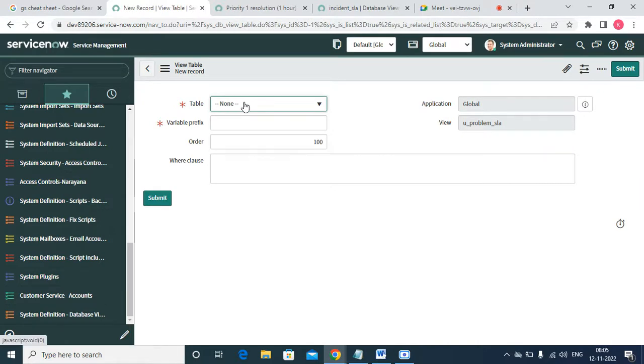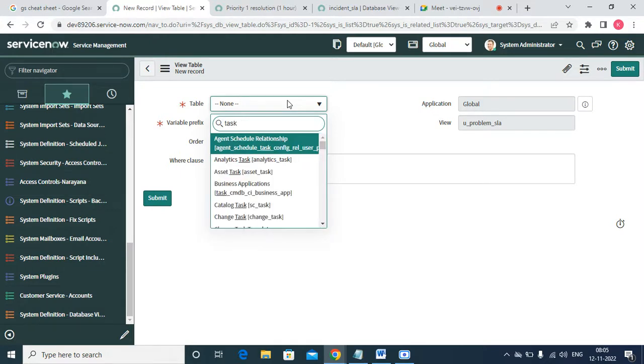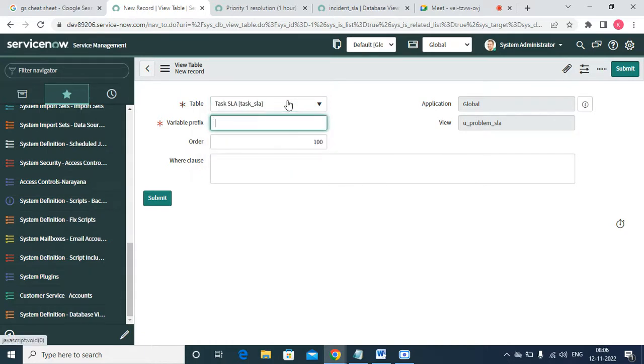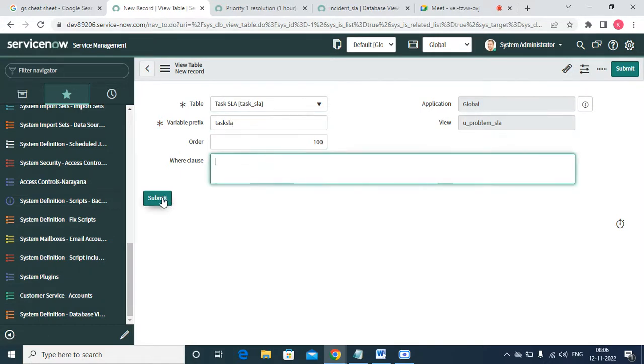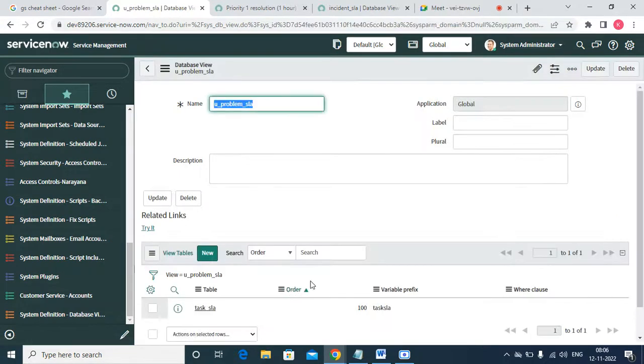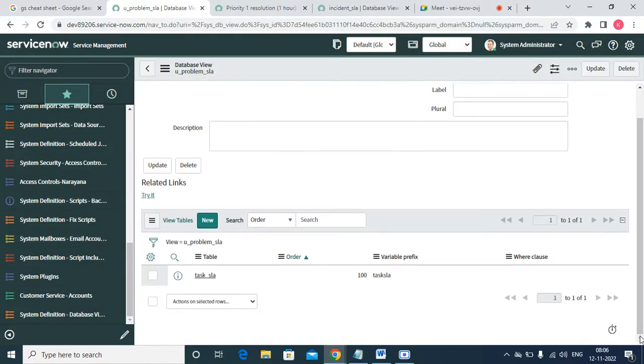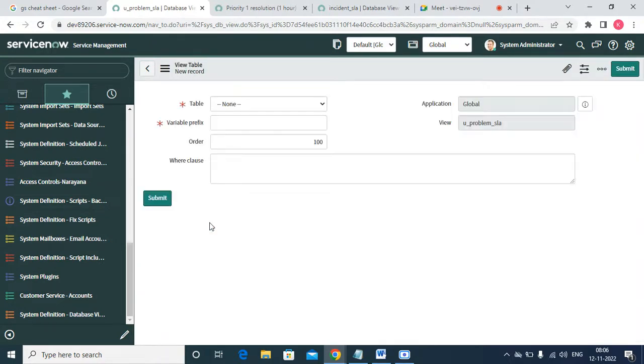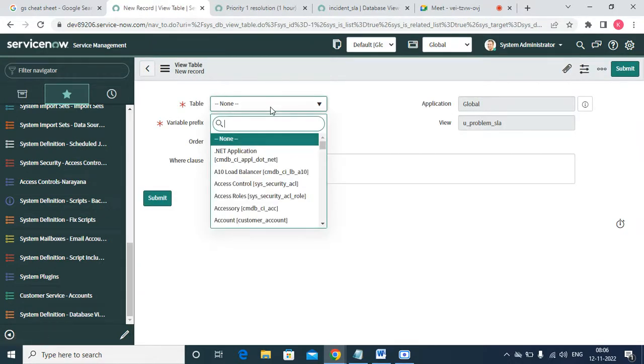I'm making a task SLA, and I'm making it as a task SLA, where clause I'm not using. The next one, I'm going to create one more. The next one is a problem. In the problem, what we can write is the problem.